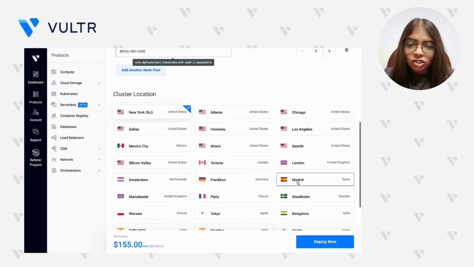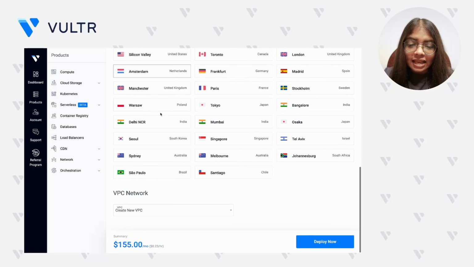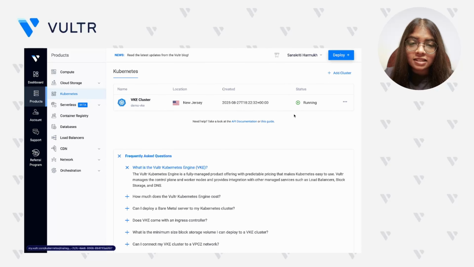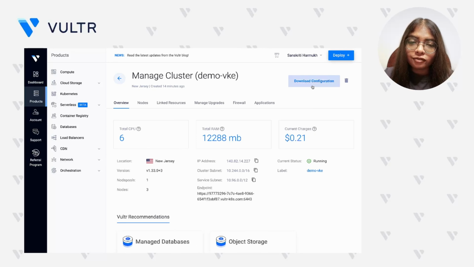Finally, choose a region. We'll go ahead with New Jersey and select an existing VPC network if available in the same region. Once everything looks good, go ahead and click on Deploy Now. This action will provision a fresh VKE cluster on your account. Now that our VKE cluster is provisioned and running, let's open its management page by clicking on it. Here, locate the download configuration button and use it to download the Kubernetes configuration file. This file contains credentials and cluster endpoint information required to interact with the cluster. Once downloaded, let's switch to our workstation to execute management and deployment commands.